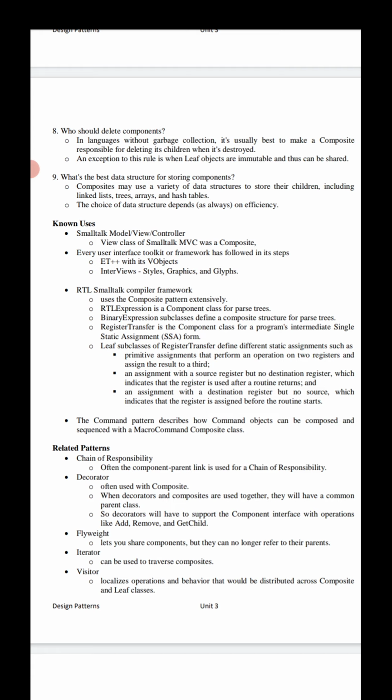Decorator means we are adding some embellishments, some extra functionality, dynamically. We often use it with the composite design pattern, where decorators and composites are used together, so they will have a common parent class. So the decorators have to support the component interface with operations like add, remove, and get child. These functions are used in the component interface.